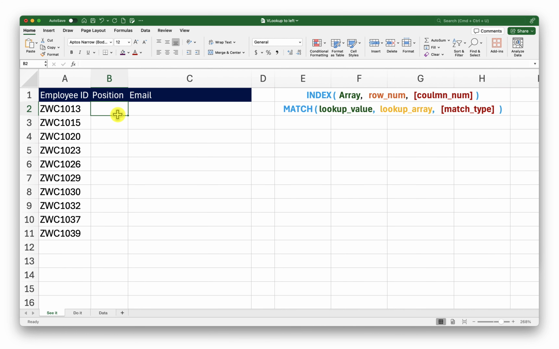However, if you're using an older version of Excel, you may not have access to that function. In situations like this, you can use a combination of index and match function to get the job done. Let me show you how.